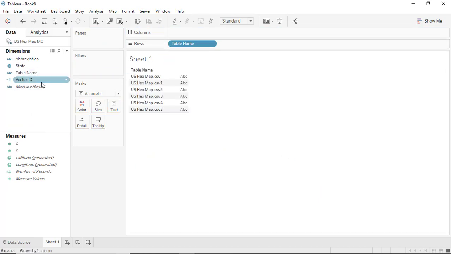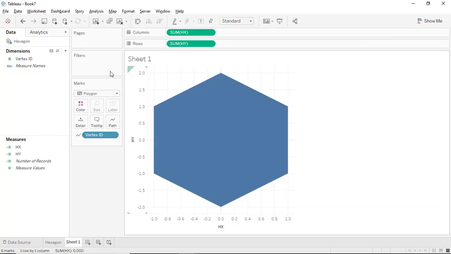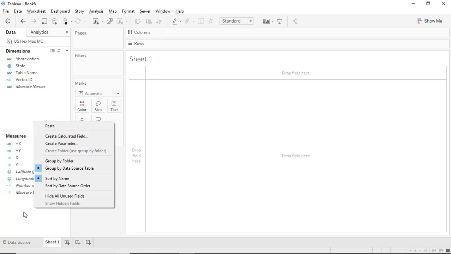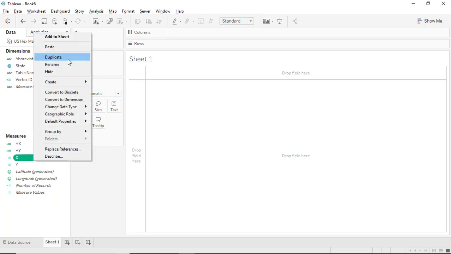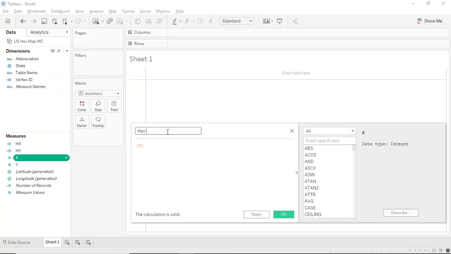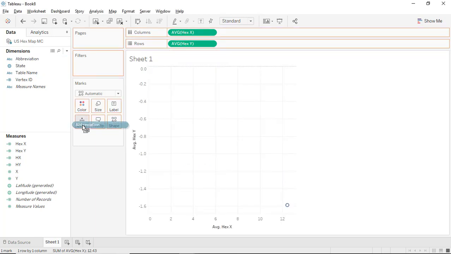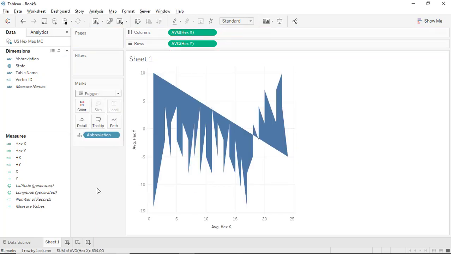So we can see the table name and the vertex ID, because we will need the vertex ID to create the coordinates for those vertices. Next, let's copy those coordinates here. And we need to add the relative position of each hexagon. It's going to be pretty easy: x plus hx, and y plus hy. Now put the state abbreviation. Let's make it polygon. And we put the vertex ID in the path.